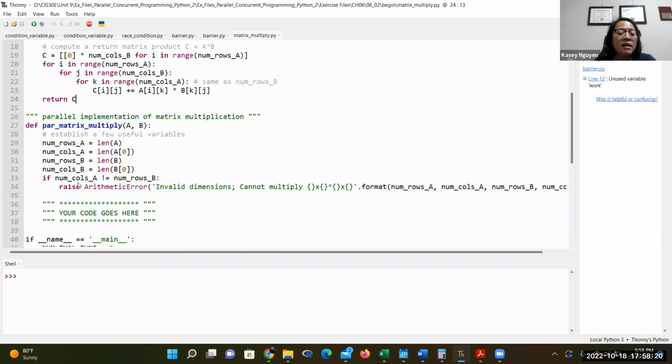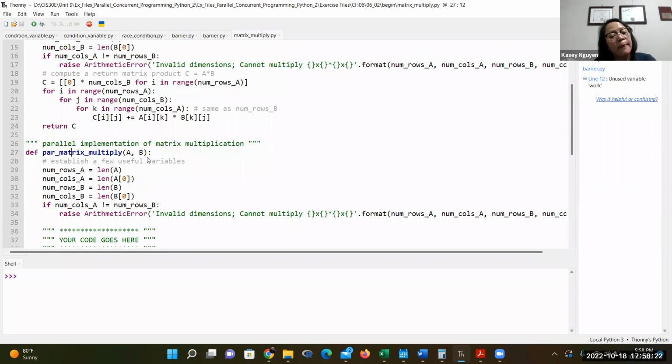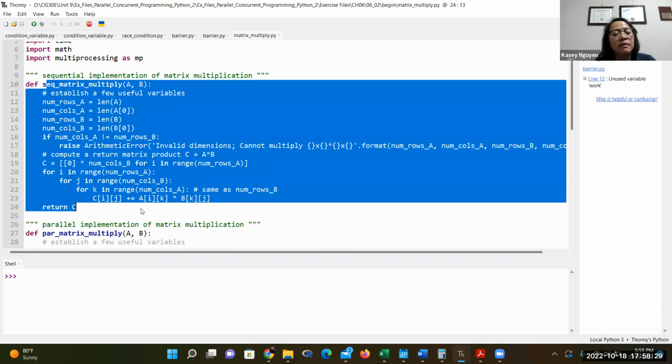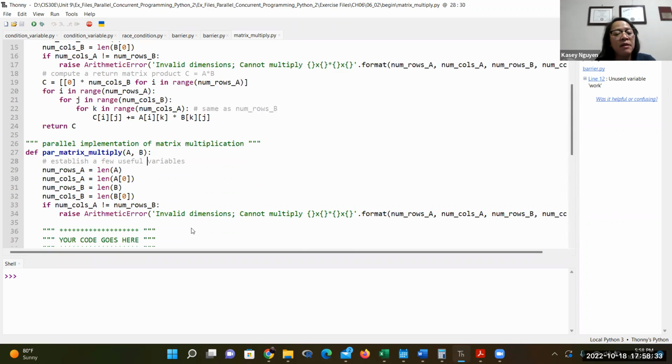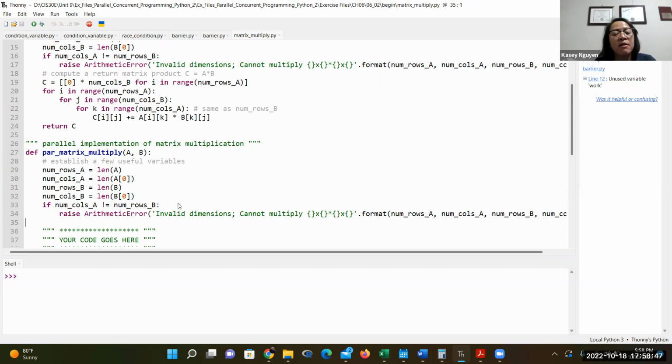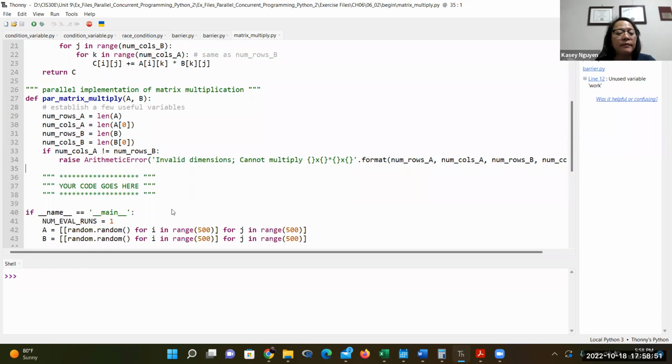Then the second part is going to be your parallel, similar to the sequential. So this is the sequential part of the program, and this is the parallel part of the program. You're still going to have to set up the matrix with rows and columns for A and B, and we would handle the exception when they are not exactly the same size as a matrix.